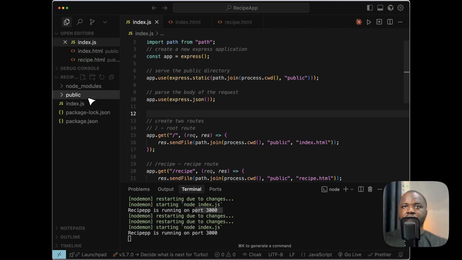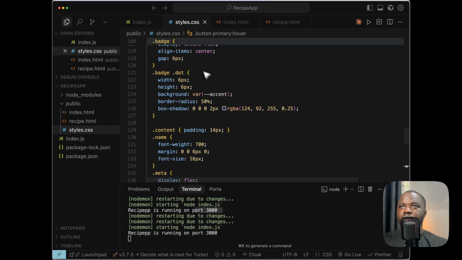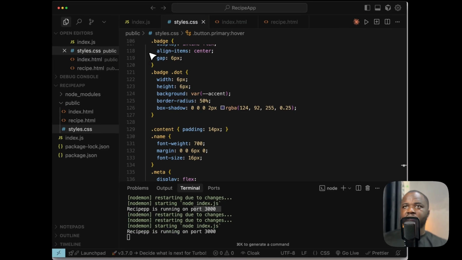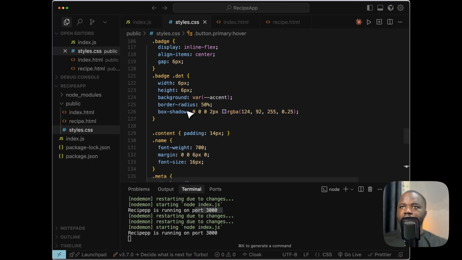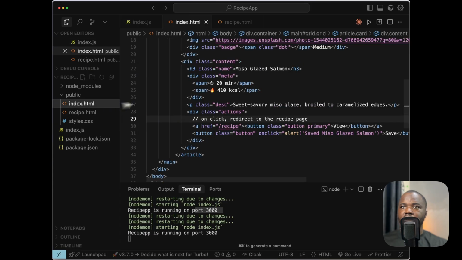So inside here, I'm going to create a styles.css and paste this. And that should actually fix it. So if I refresh this now, okay, it doesn't fix it. Did not fix it. And I guess that's probably because of the import.